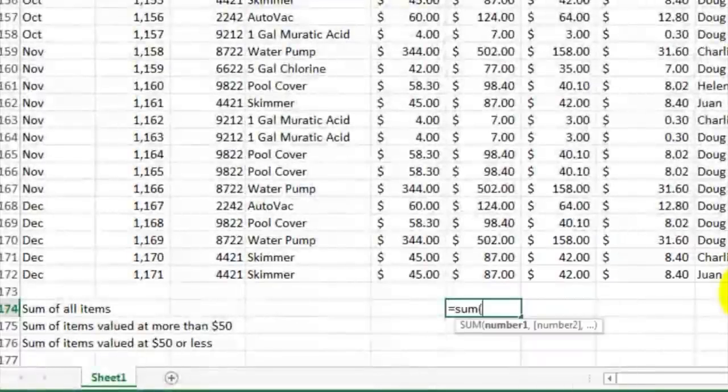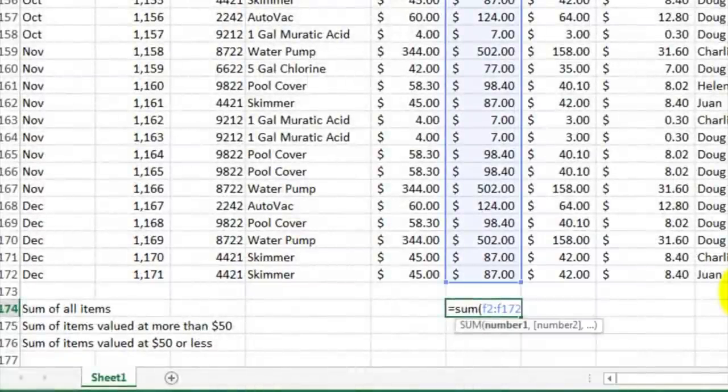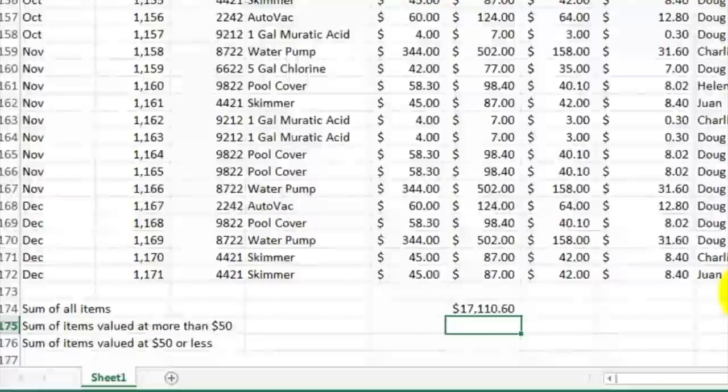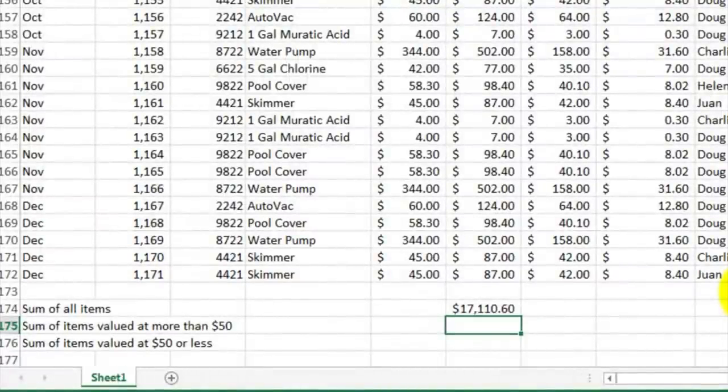Now what's the range? I'm going to type the range this time since the cells are so many. I'm going to type the letter F and 2 and a colon, and then the letter F172. And you can see on the screen that there's a blue rectangle surrounding the range. Close the item with a parenthesis and press enter. So in this year, the store sales were $17,110. Now, my question is how many of those items were valued at $50 or more? What is the sum of all those items? The new formula that we use now is called sum if.